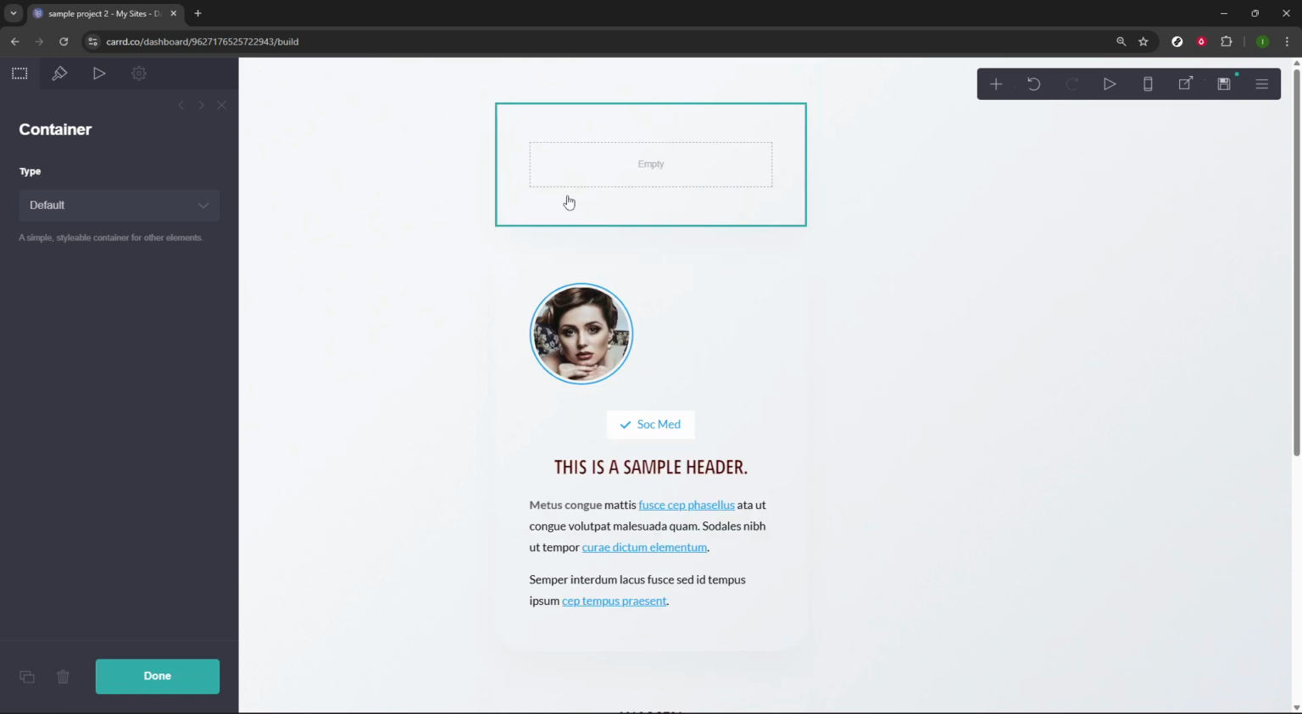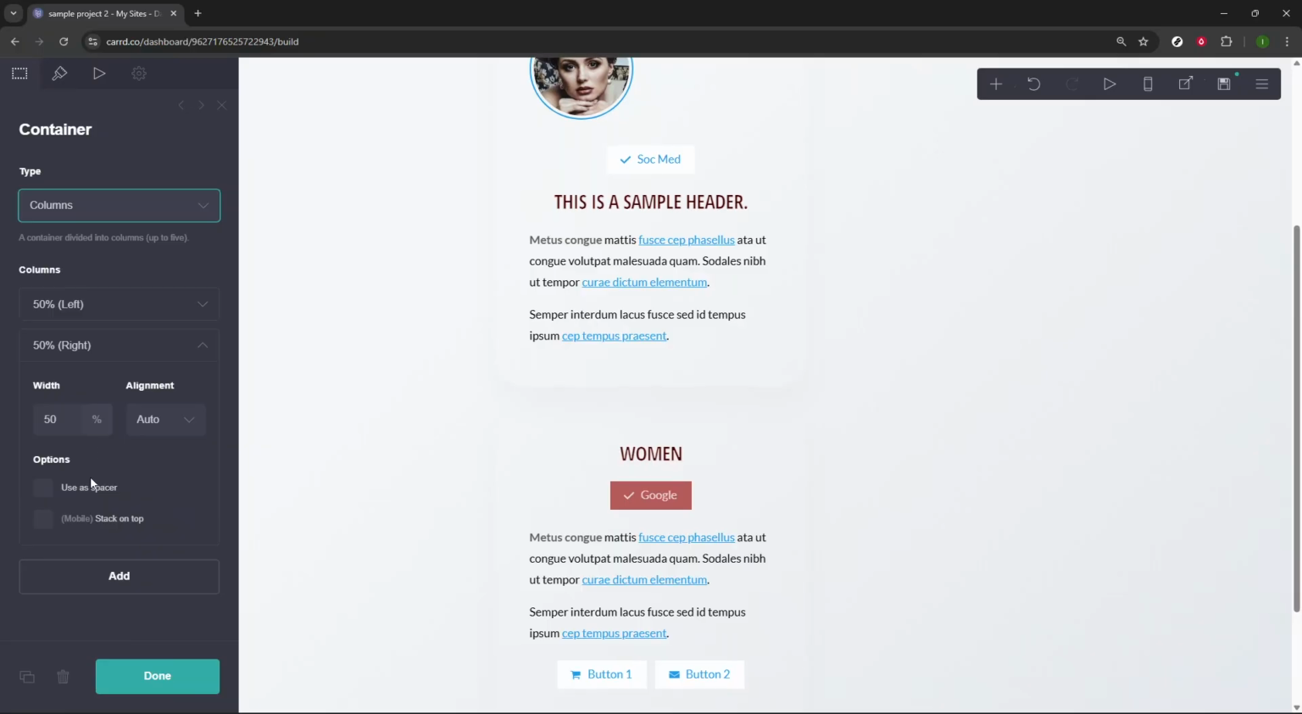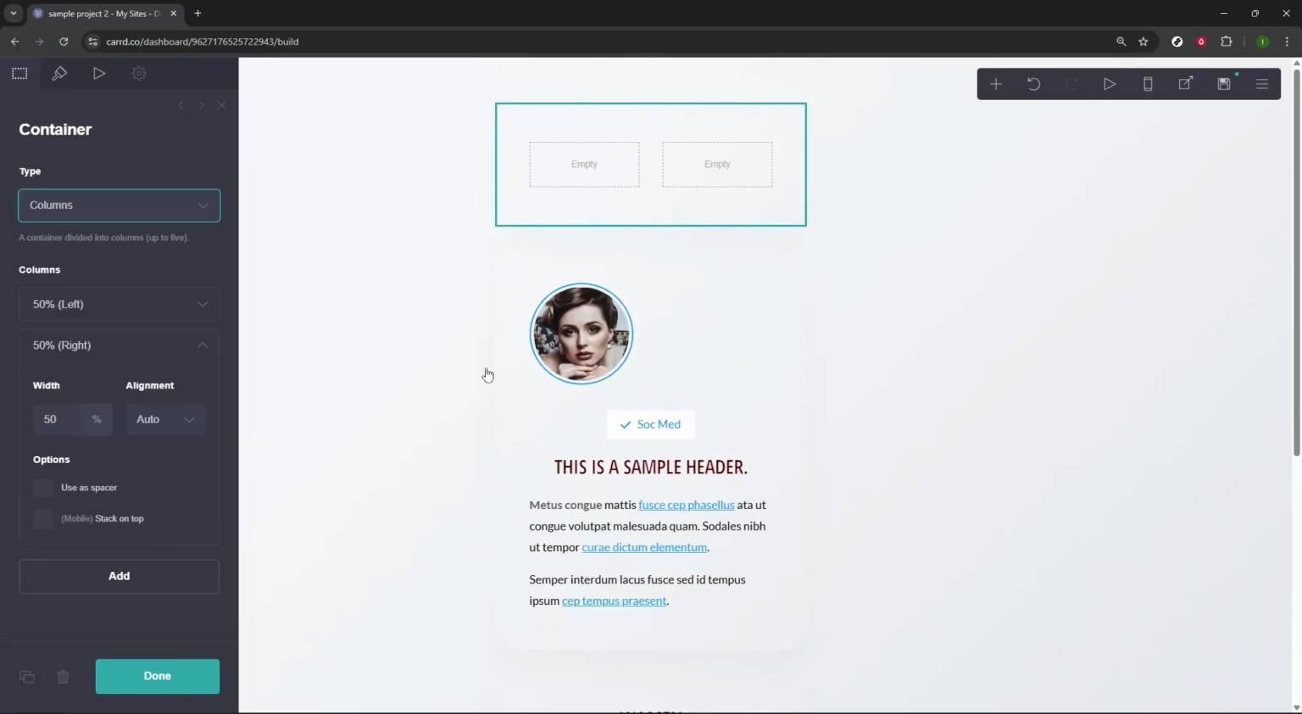With the container selected, open its settings and find the type dropdown. Switch it from the default to columns. Columns let you split the container into side-by-side sections, which is perfect for laying out multiple buttons in a neat row. Next, add columns until you have 3 sections across.